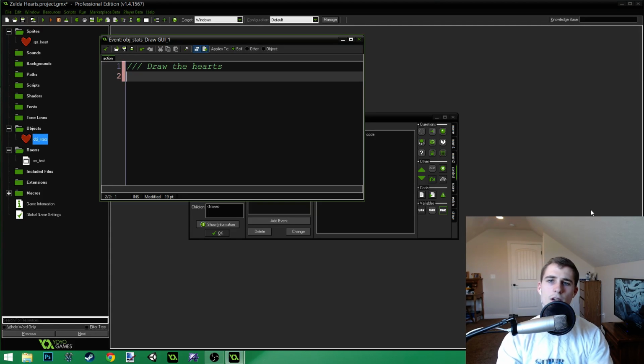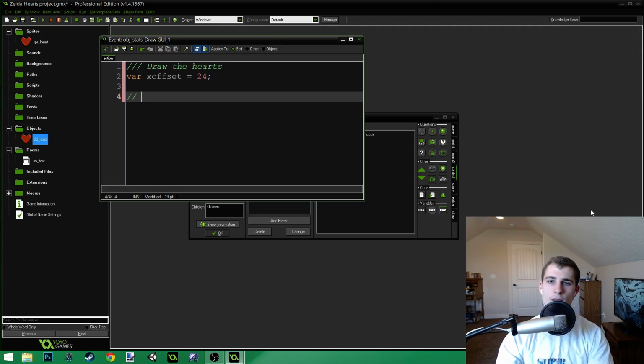First thing we're going to do is create an offset, which is going to be the width between each heart. Now our hearts are 16 pixels wide, so a good offset would be 20 or 24 pixels, because that will separate them by about 4 or 8 pixels. So I'm going to do 24. We're going to do var x_offset equals 24, and that will be the distance between each heart. And now we're going to draw the hearts using a for loop.